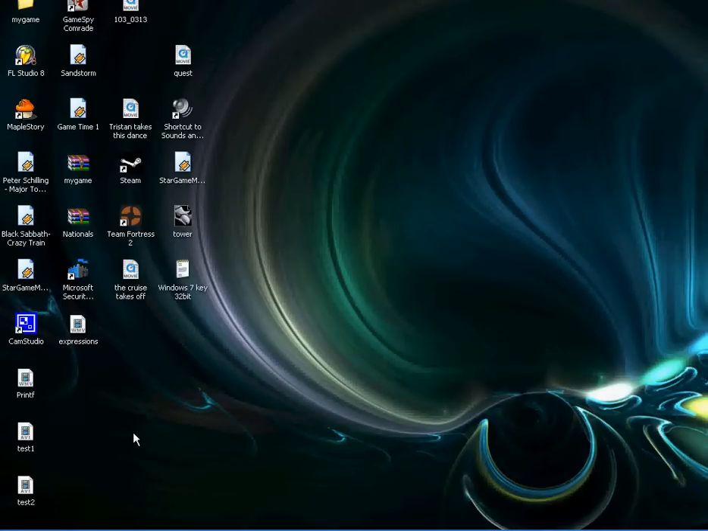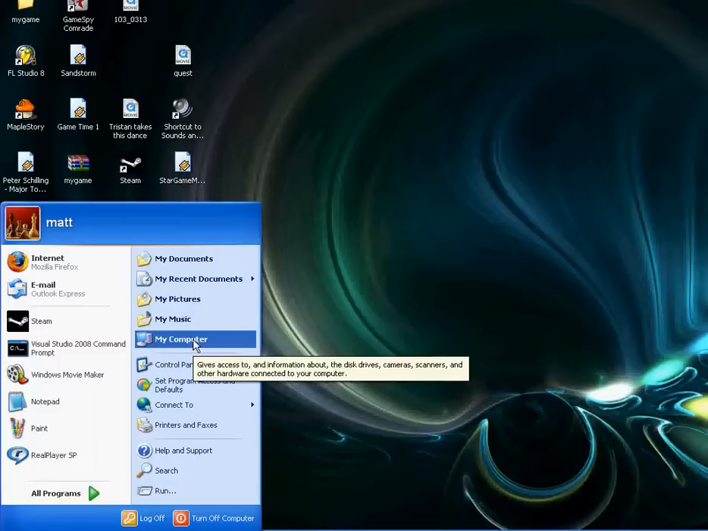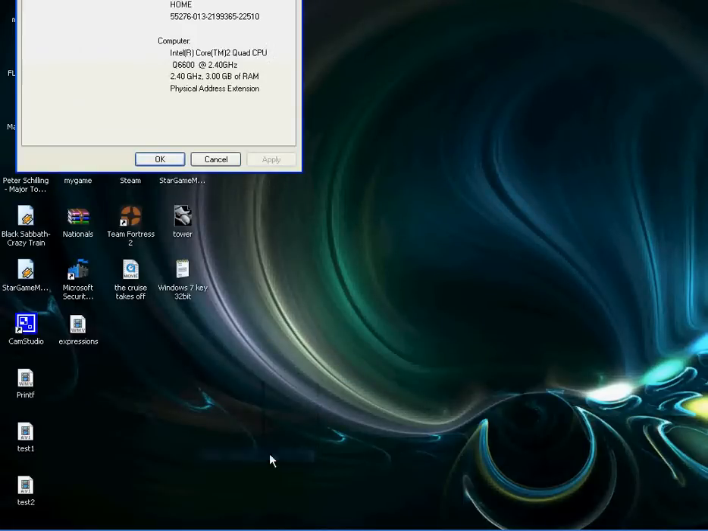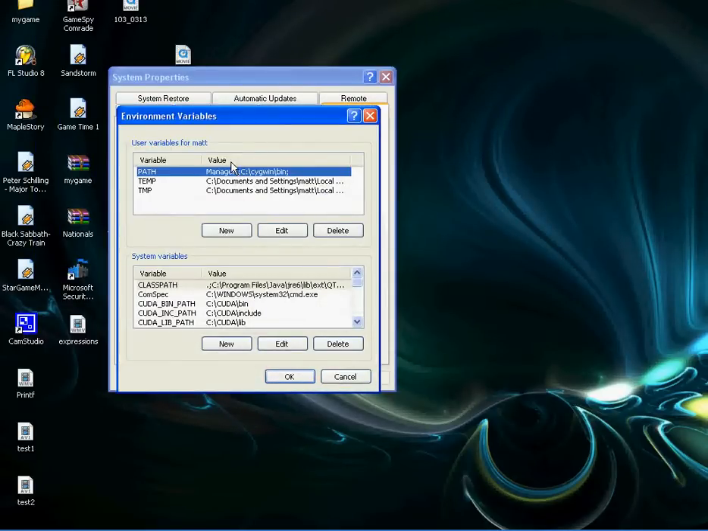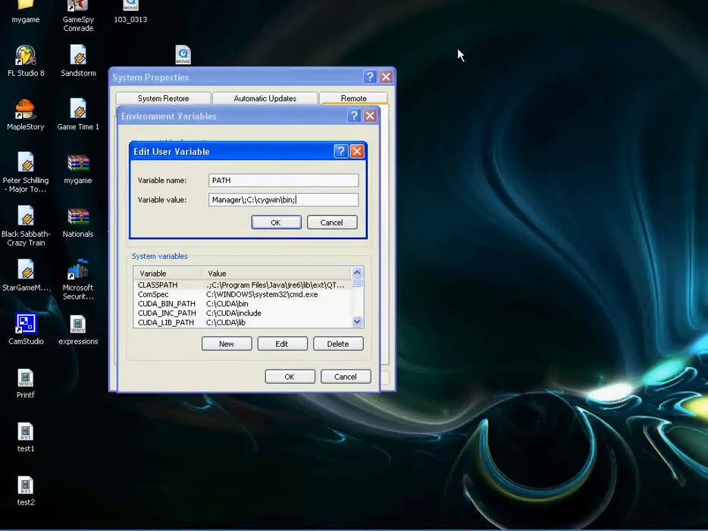I'm going to show you how to put 7-zip through the command prompt. Alright, so first off, go on My Computer, Properties, right? And then you go to Advanced, Environment Variables, and here I have my PATH. If you don't have one, create it. Make sure it's all capitalized for the PATH. Edit. Okay, so right now we got it.